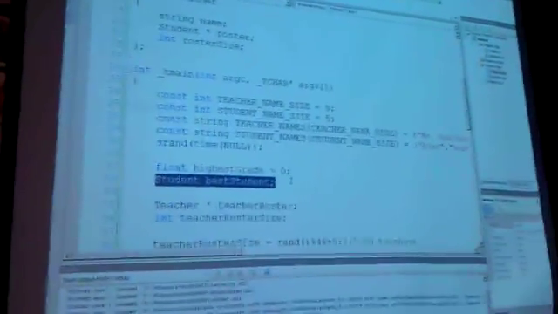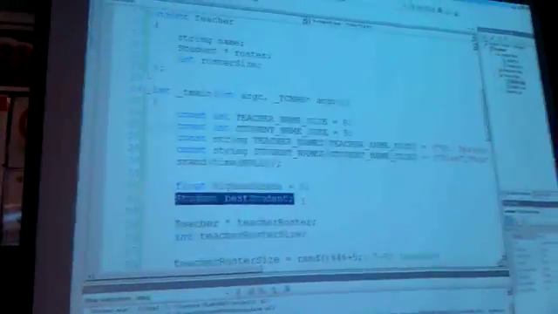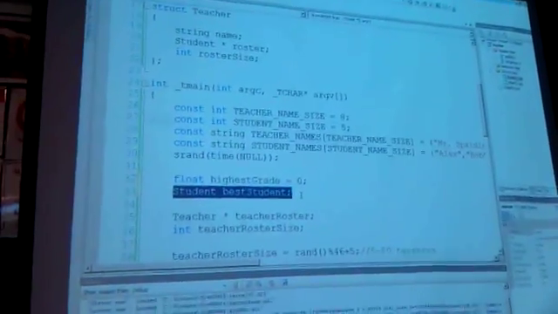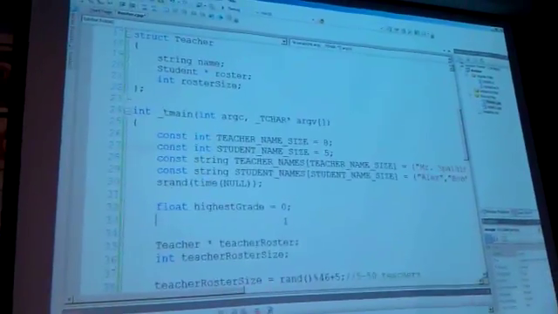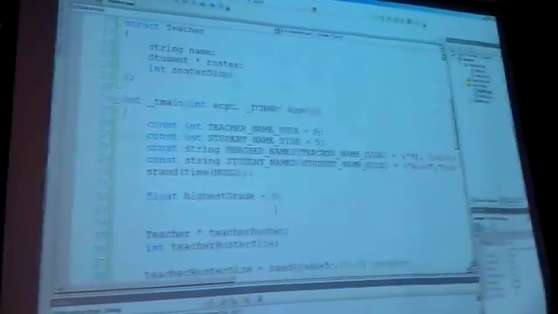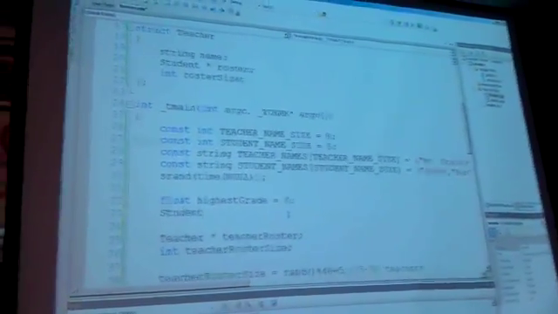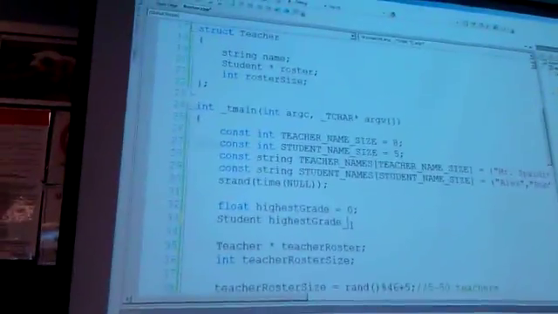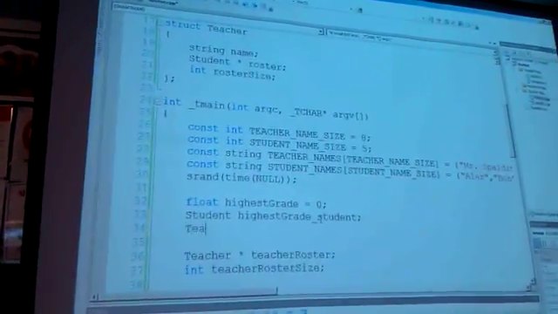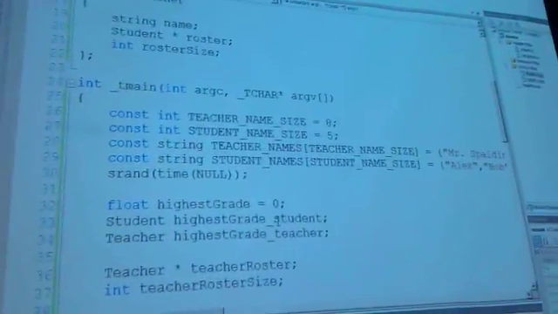But I want a little more than that. I also want the teacher. I want to say the best grade was in this student's class by Bill Johnson with an 85 or whatever. So I'll need to know who their teacher is and who they are. Actually, I'll just store both. I'll say student, highest grade underscore student, and teacher, highest grade underscore teacher.